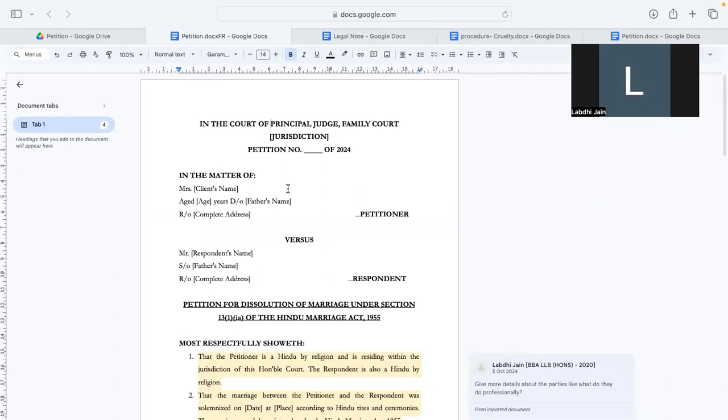So we'll start with writing "In the court of principal judge." It's always presented before the principal judge, before any family court. So it's first going to go to the family court. If you're still not satisfied, you'll move to the high court. Again, if you're still not satisfied, you'll then appeal to the Supreme Court. So this is how the hierarchy goes. So in the court of principal judge, family court, and the jurisdiction.